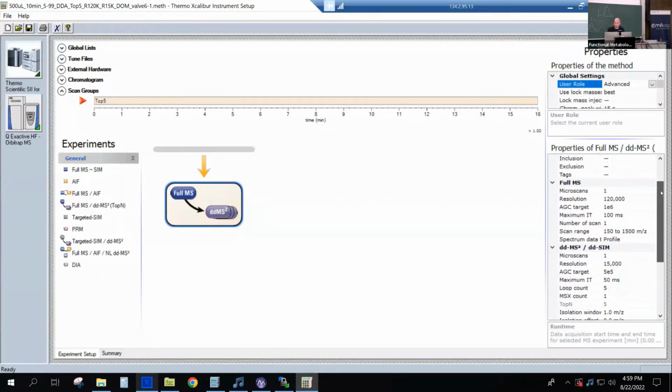And then, from the settings I showed you, and you can open this up in the PDF I shared with all of you if you want to reiterate on them. There's micro scans, right? So this would be 1. Then here for full MS, so this means MS1, resolution will be 120,000. So it's relatively high resolution. Then my AGC target for MS1 will be 1E6.